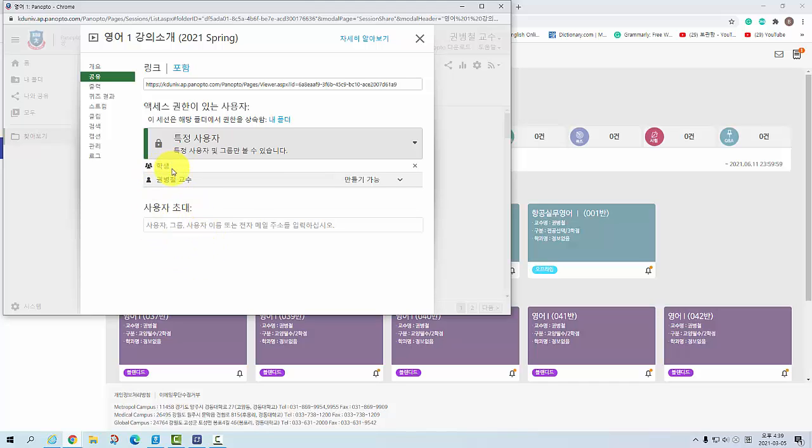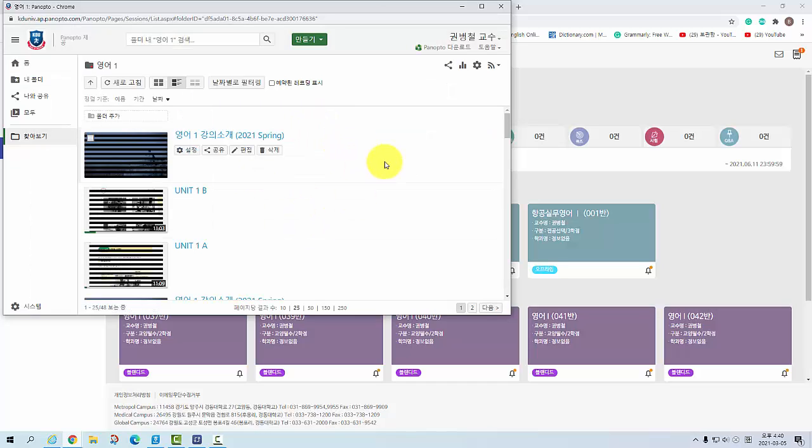Then your students can access the contents you've just uploaded, right? So upload every content like this, and you need to hit this button to share the contents. If not, your students cannot get access to your contents. All right?